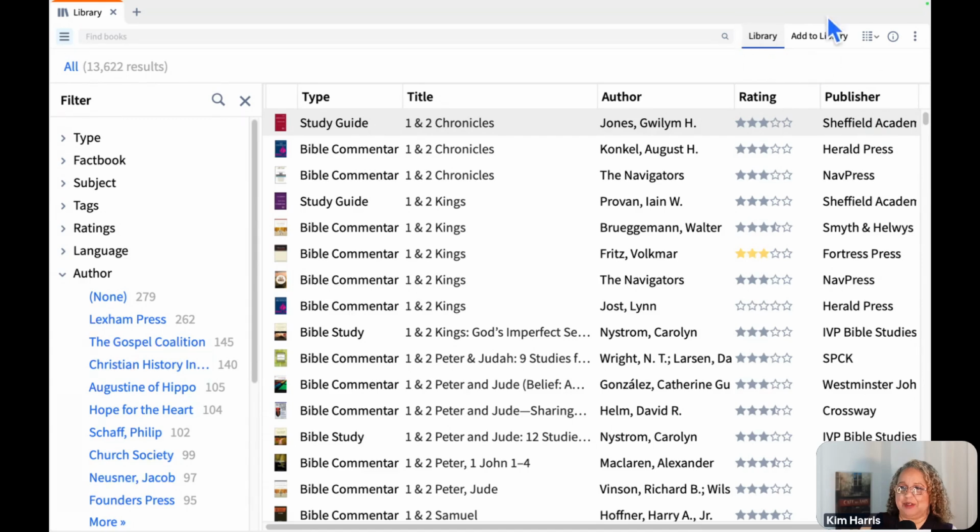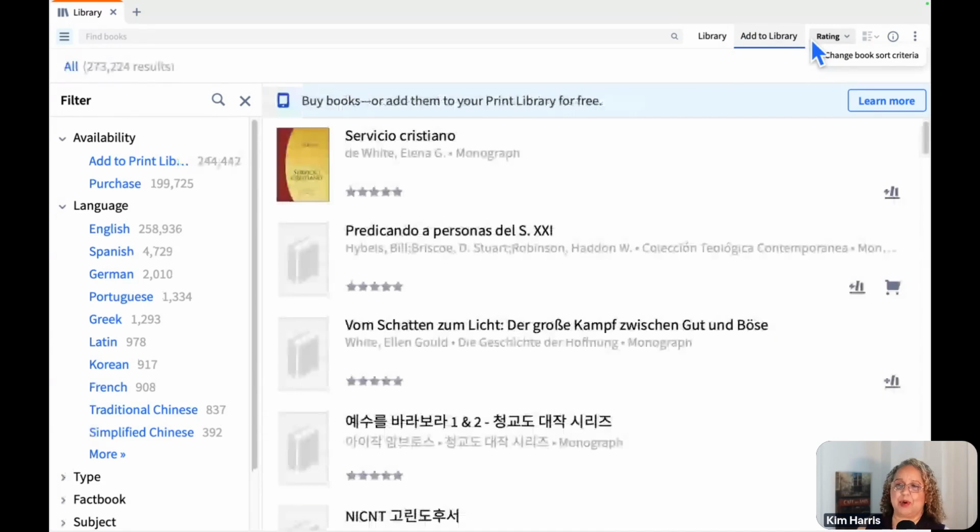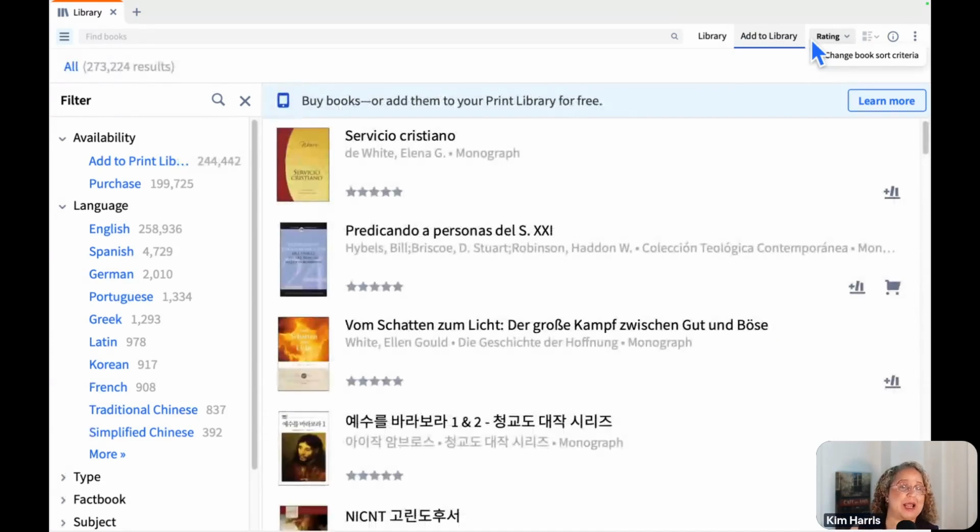Here in our library, this is the add to the library. This takes you to the bookstore where you can purchase books that are not in your library online. Logos has about 300,000 resources in its library. So there's 273,000 available for me to add if I choose. And you can sort through these resources with this filter column here.